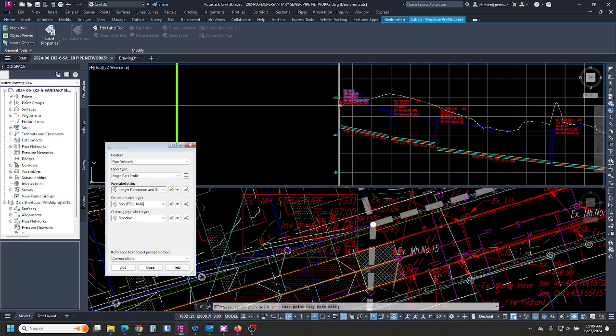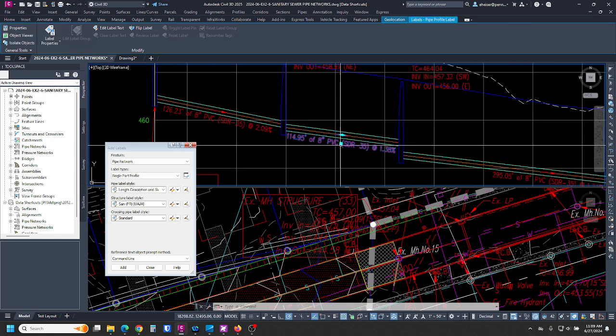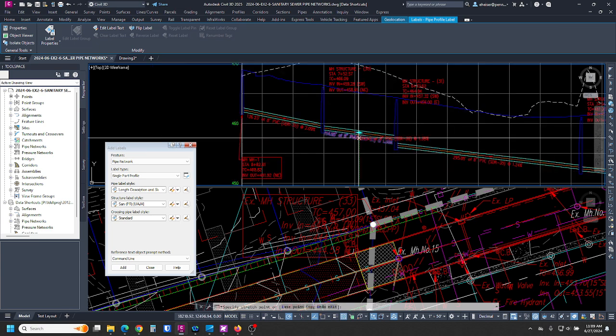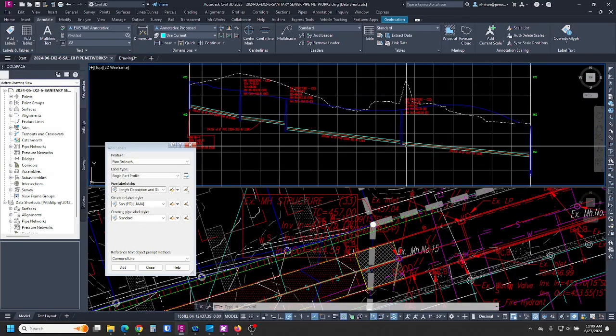These labels can also be drag stated down. It'll put them in a box. If you have a bunch of utilities that are near each other in elevation, you can drag state the pipe labels as well. It's really nice, makes it easy to label everything, and if you need to change an invert or a slope, all of the other labels will update accordingly. Saves you a lot of time from having to type everything in.